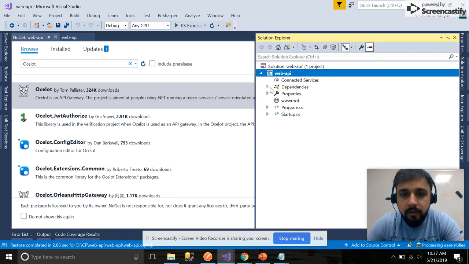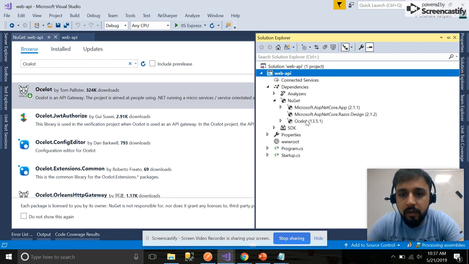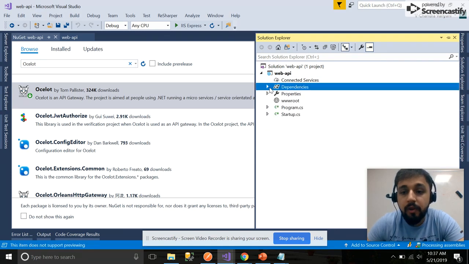And I guess it has installed. Let's check in the dependencies. Do we have Ocelot? Yes, we have Ocelot. Nice. What is the second step?